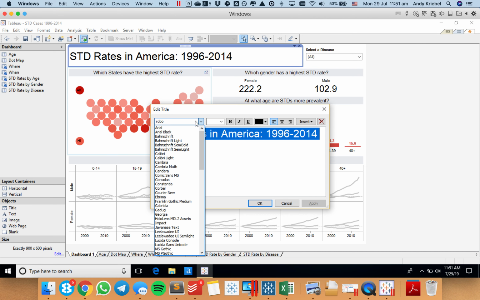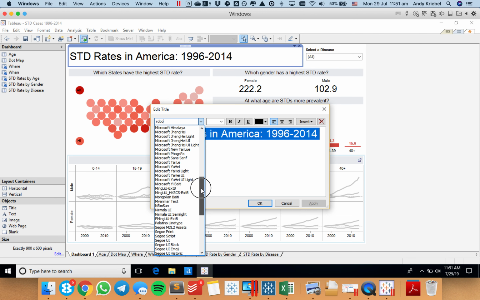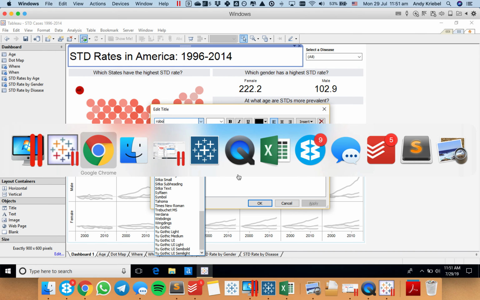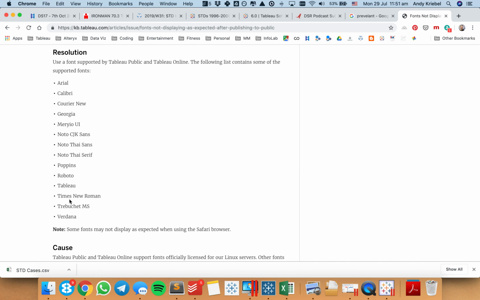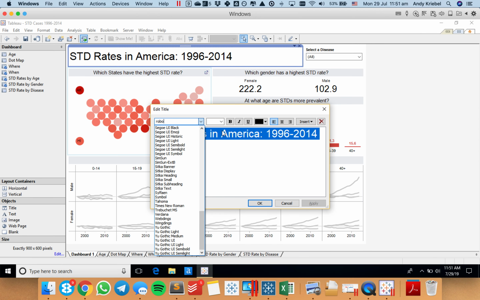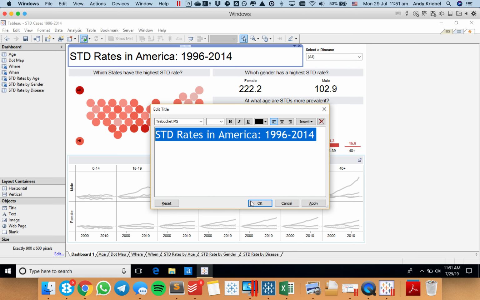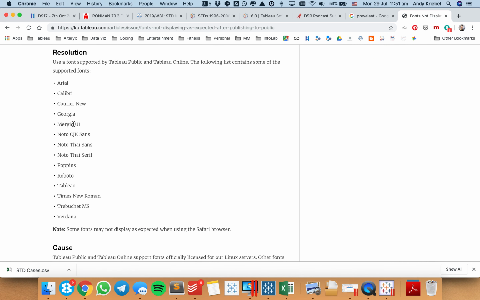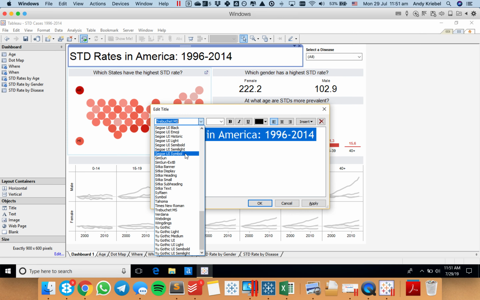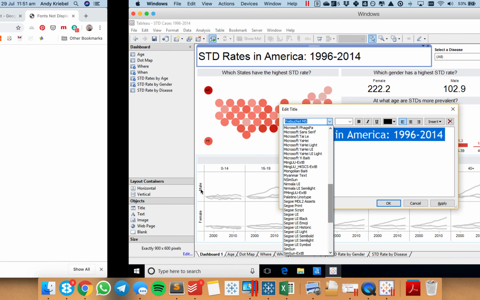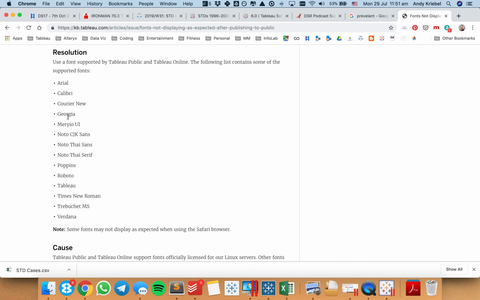So where's Roboto? Oh, it's not on my Windows part of my computer. So right. So let me switch back over here. Times New Roman, Trebuchet. Let's try that. No, I don't like that one either. Meiryo UI. Never heard of that one. Nope, don't have that one. Noto. Okay, don't have that one either. Poppins. Never heard of some of these fonts. Poppins, nope. Okay, Tableau. Georgia.